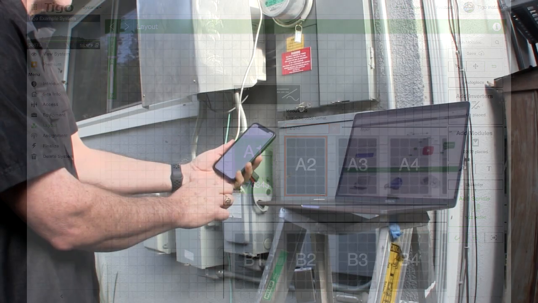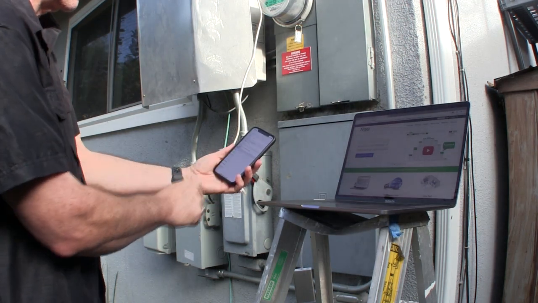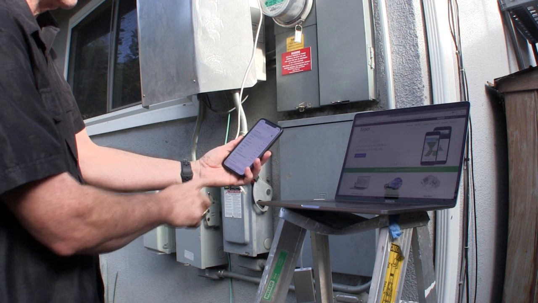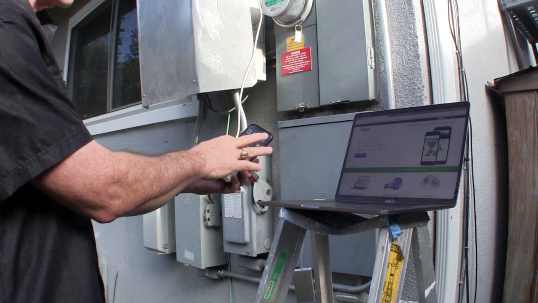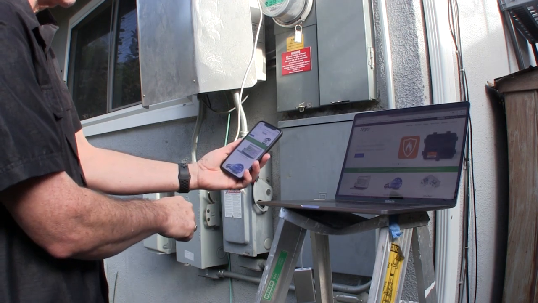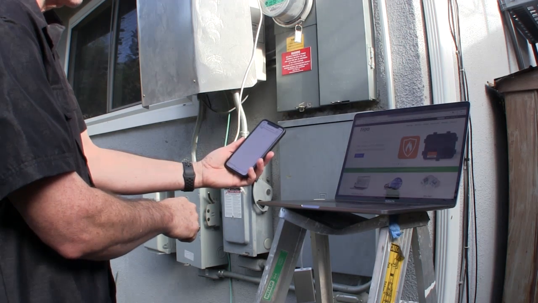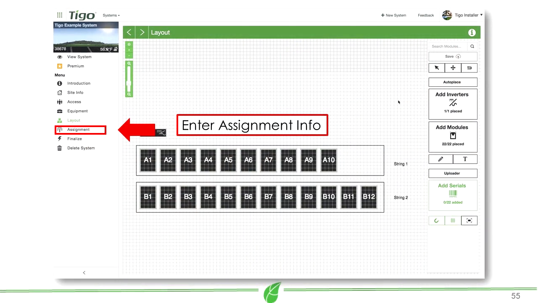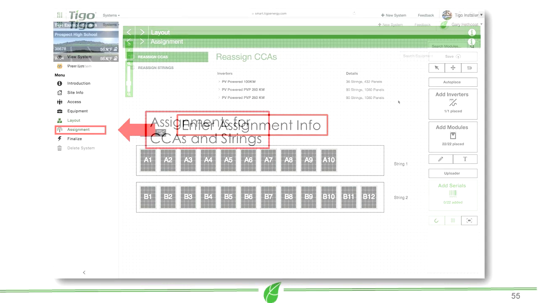When all serial numbers have been input and all equipment is connected and operating, you can run Discovery from the Tigo Smart mobile app. You must be on site to do this. Let's look at the assignment function. Assignment allows you to change how strings are mapped to CCAs in larger systems.